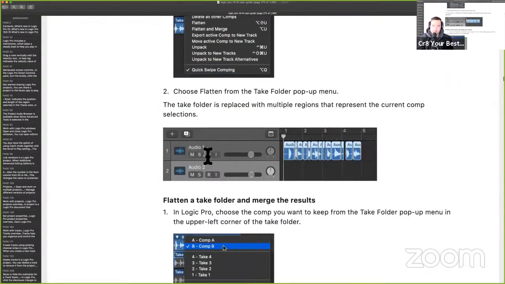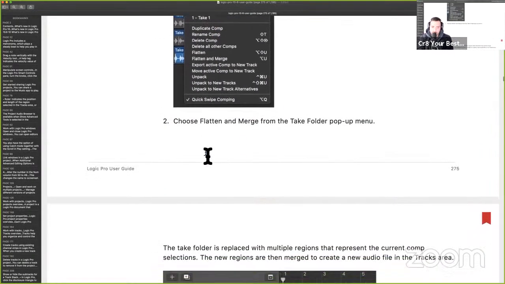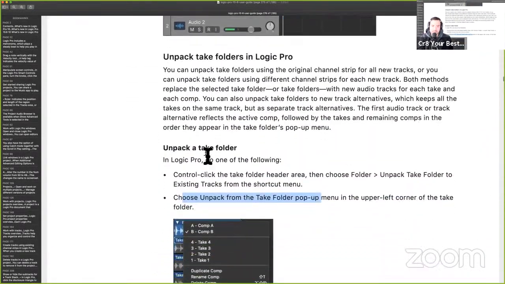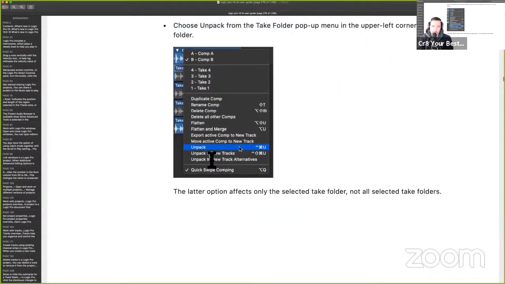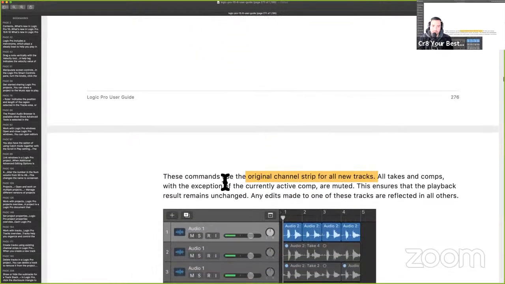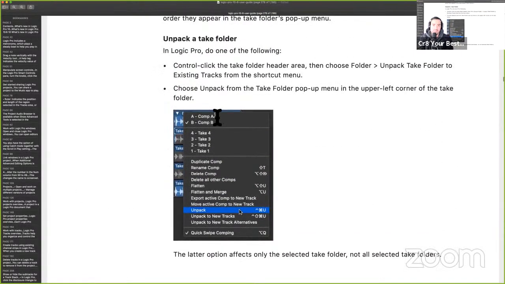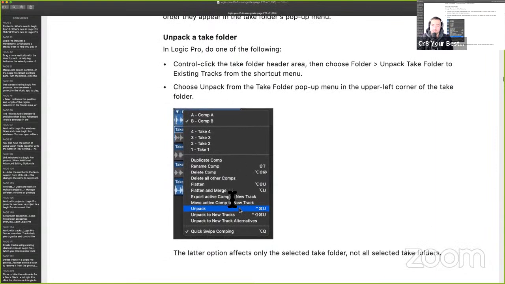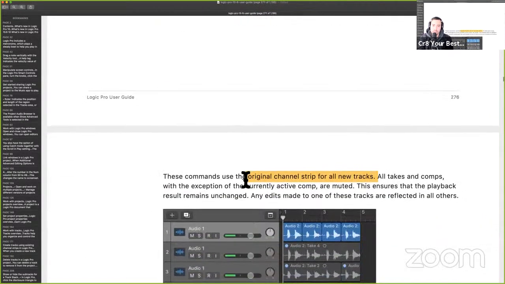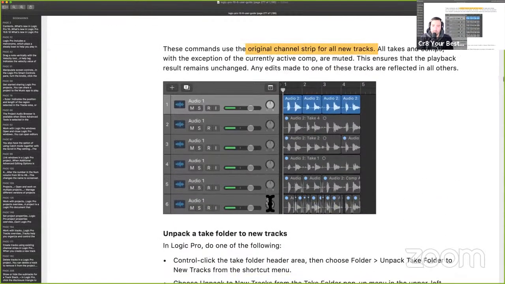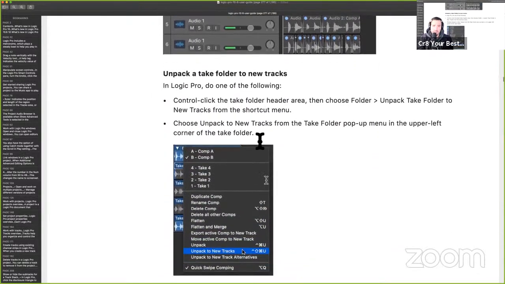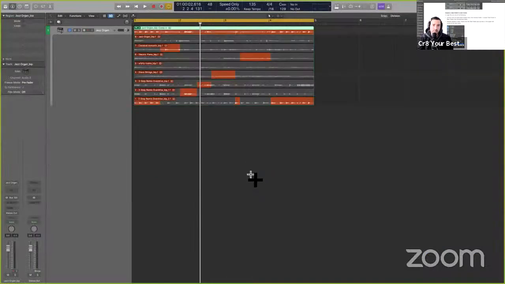So depending on which ones you use, it's going to change the behavior of these key commands. So if we use unpack to new tracks. Wait, did I miss one? Choose unpack. No, just unpack. This is going to create one channel strip essentially for all of the various takes. This is just if you use unpack. So let me hit Command Z a couple times. Okay, good.